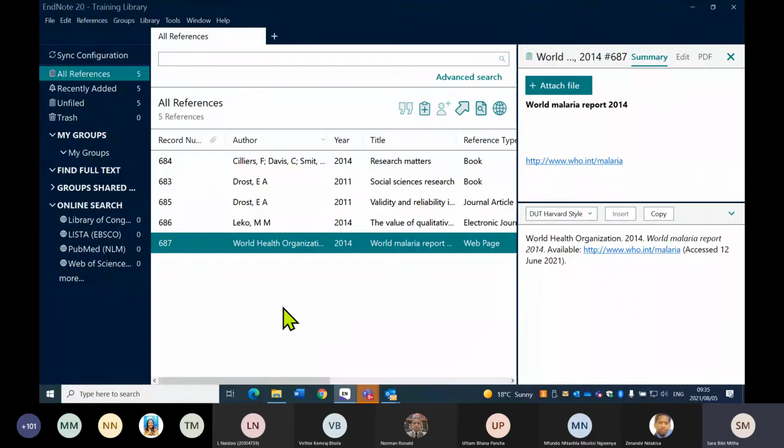So I'm going to minimize my library right from the top, as you can see here. This is the minimize button. This is the restore down button, and this button will close the entire library. Once you close the library, you have to reopen it in order for you to import your references into your library.